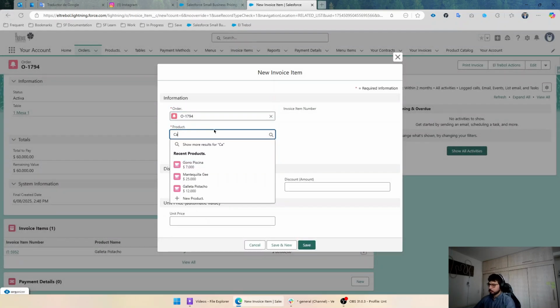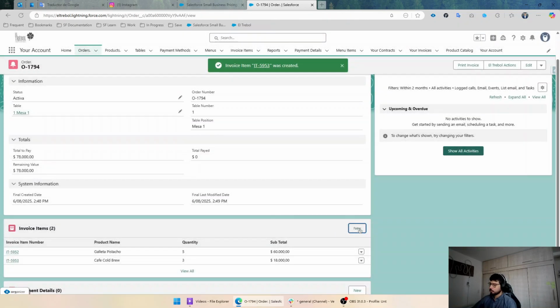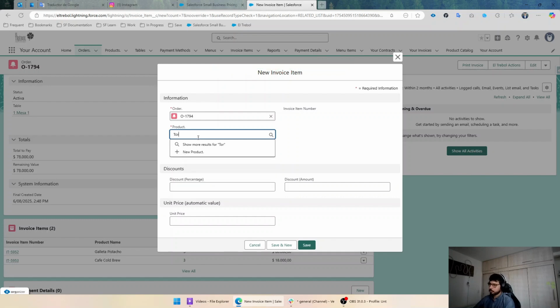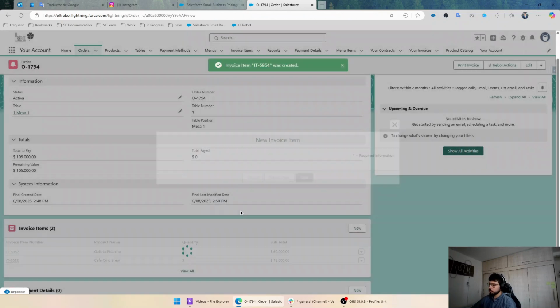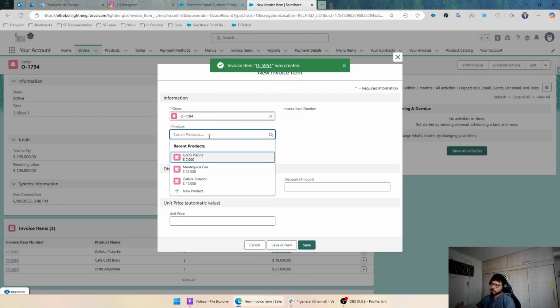For example, some coffee, this one, let's say, or 3 coffees. And here we can add some of our other products, let's say 3 of these ones. In that way, we can record all the products that are required for the client in one specific order for one specific table.